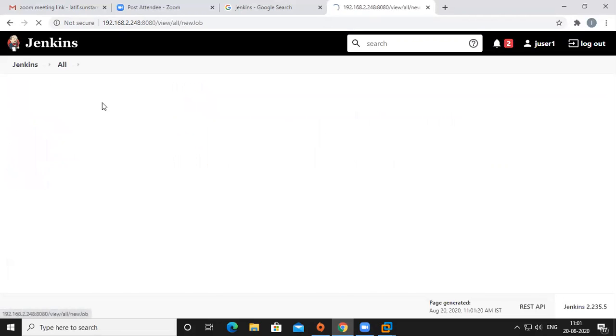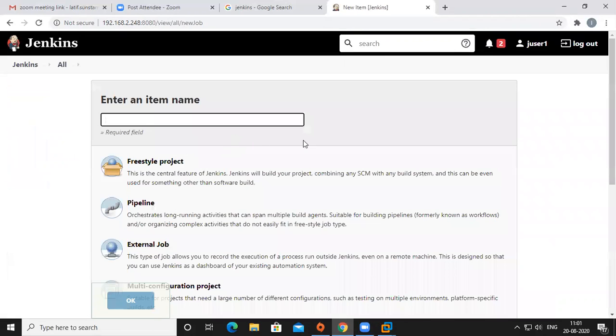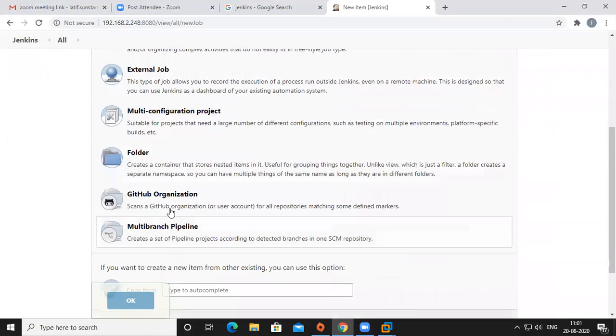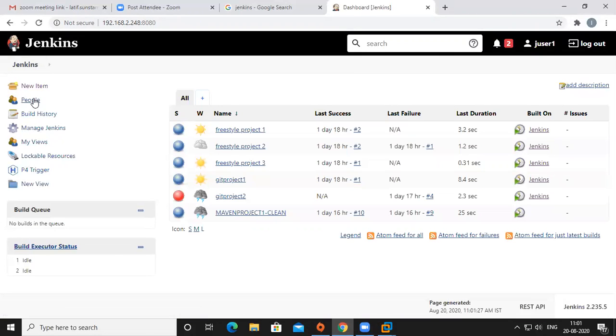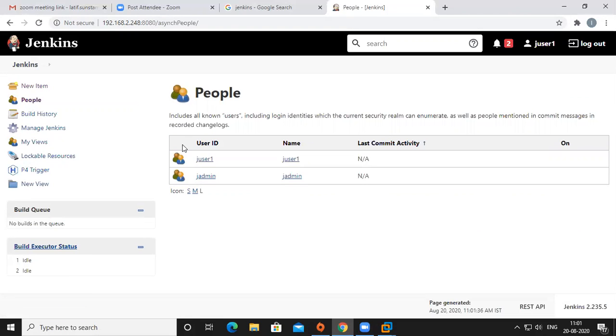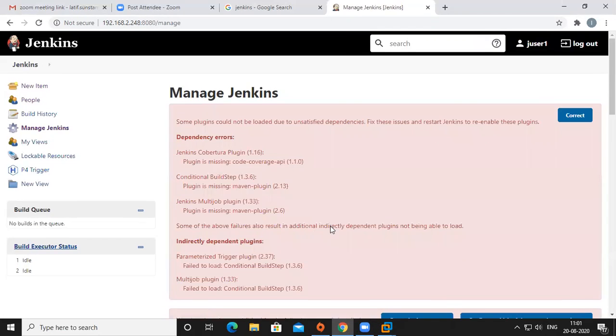You can create new projects also. You can create users also. You can manage Jenkins like that. Okay, so if you go to People, you can see 2 users are there. But you want to become an admin and you want to create other users as normal users.